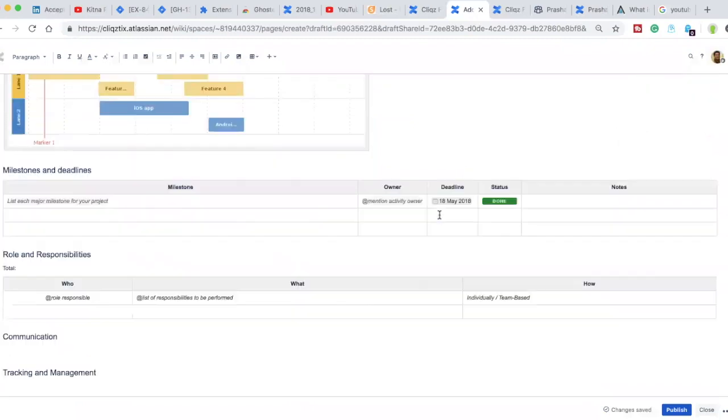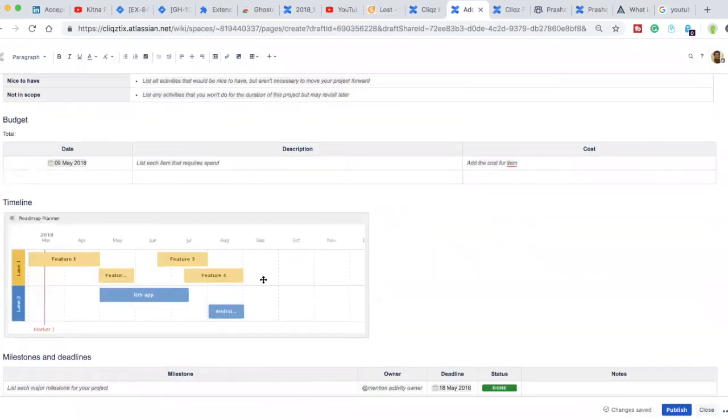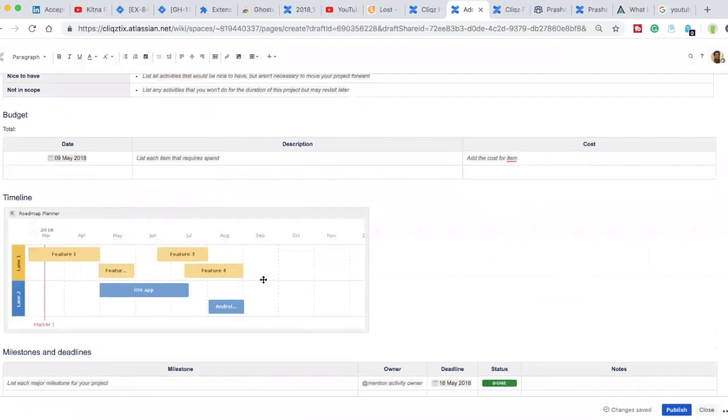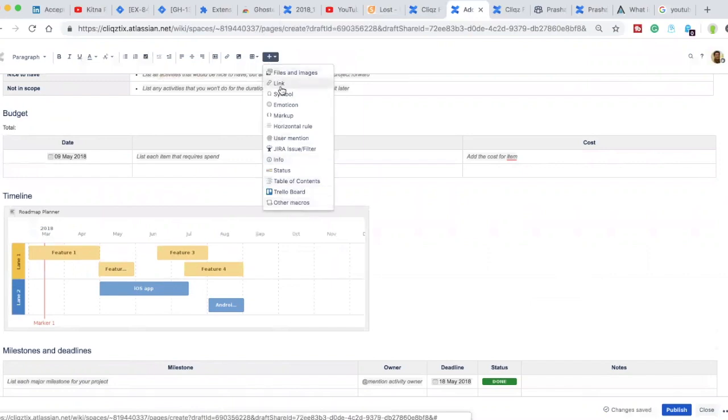I'll show you more about how to insert anything like a table or any kind of widget or any kind of macros which you are interested to insert, how exactly you can do it. You can do it via here. So here you can insert files, links, symbols, or information, different kinds of status. What are the Jira status, table of contents, Trello board.